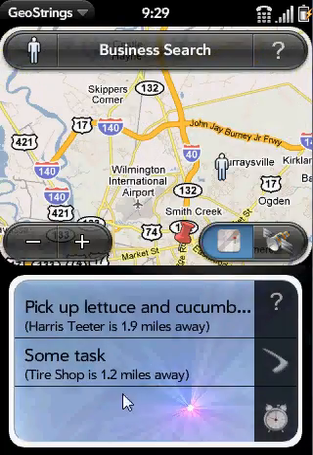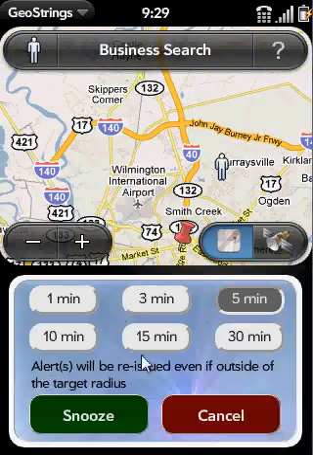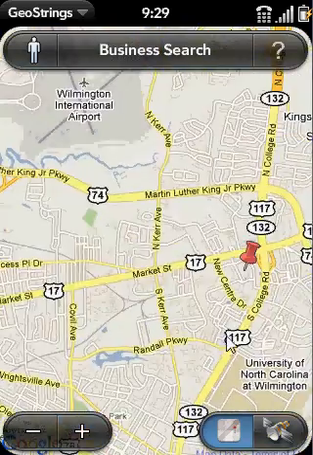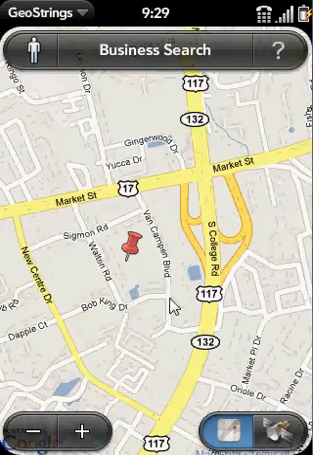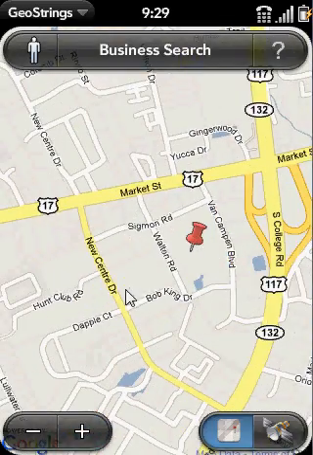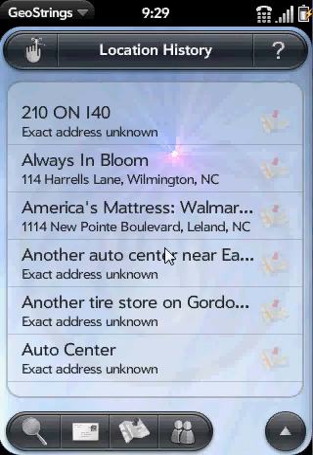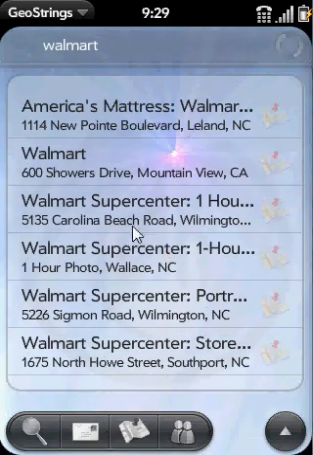And, oh, I have a reminder pop up. Let me snooze that. But I can quickly zoom in and see if that's the one. Yeah, that's the one. It's near Market, near New Center Drive. So that's good. Let me break out of that, and now I've added Walmart to the locations. And where was it? There it is.